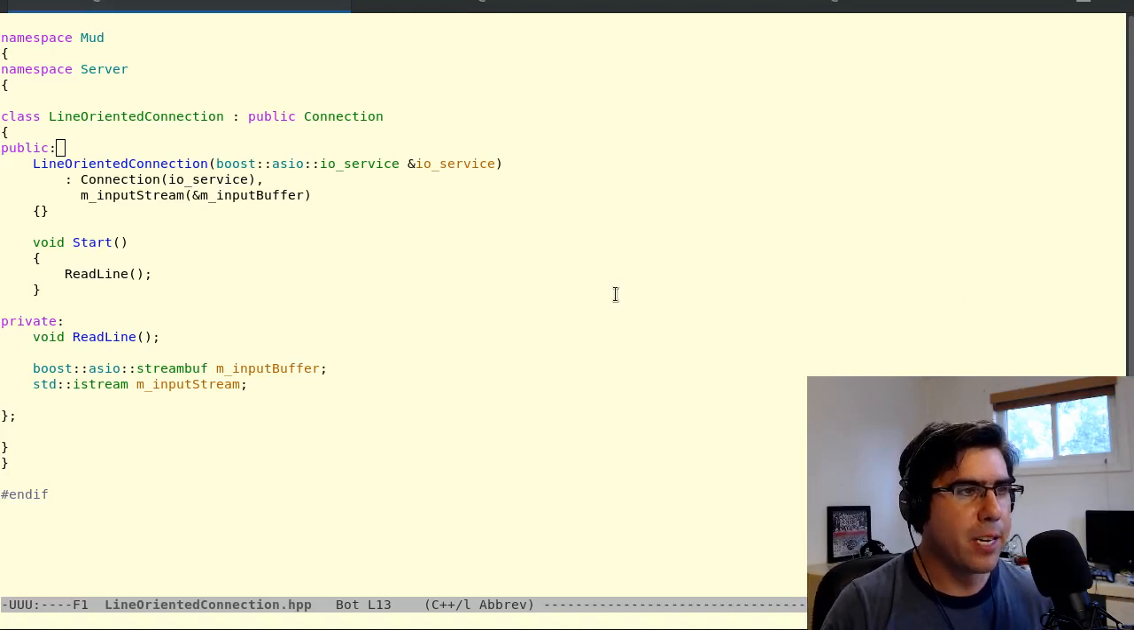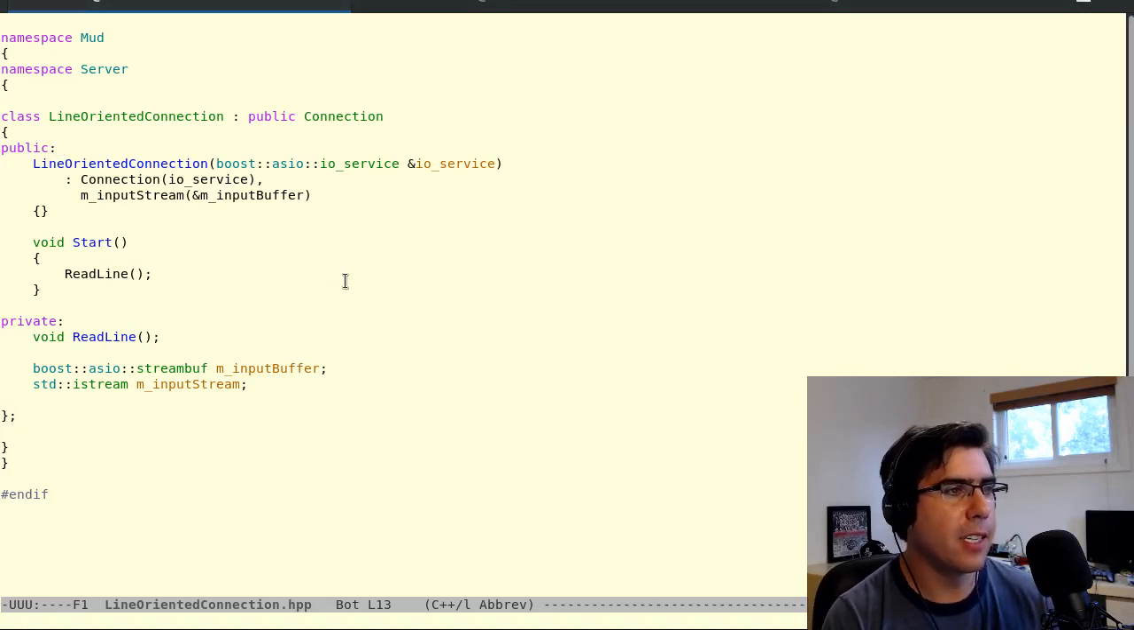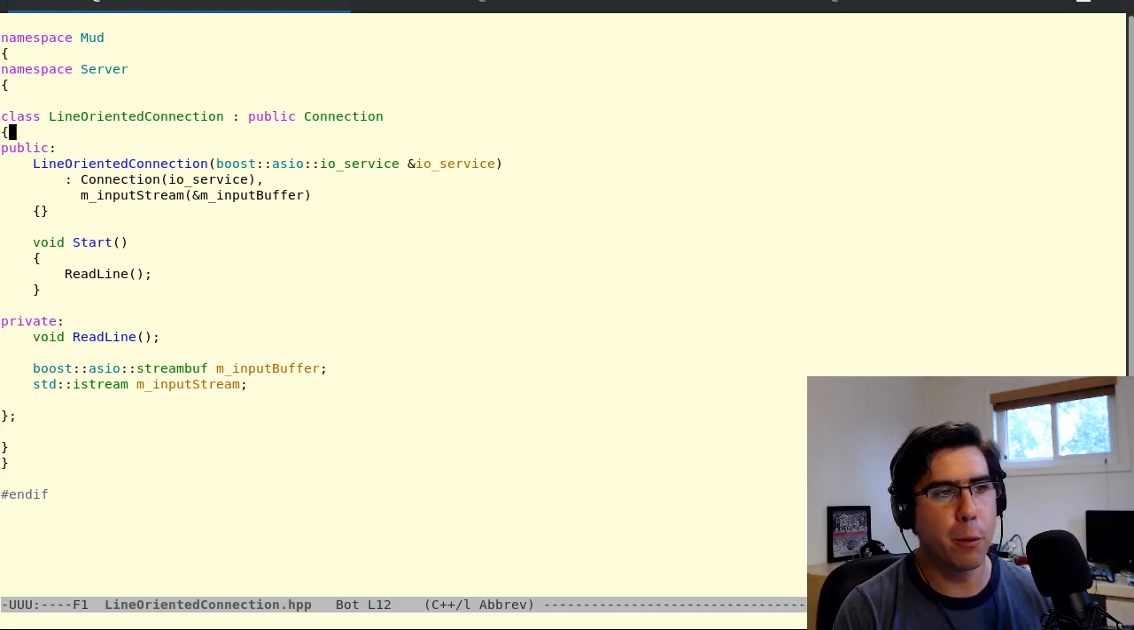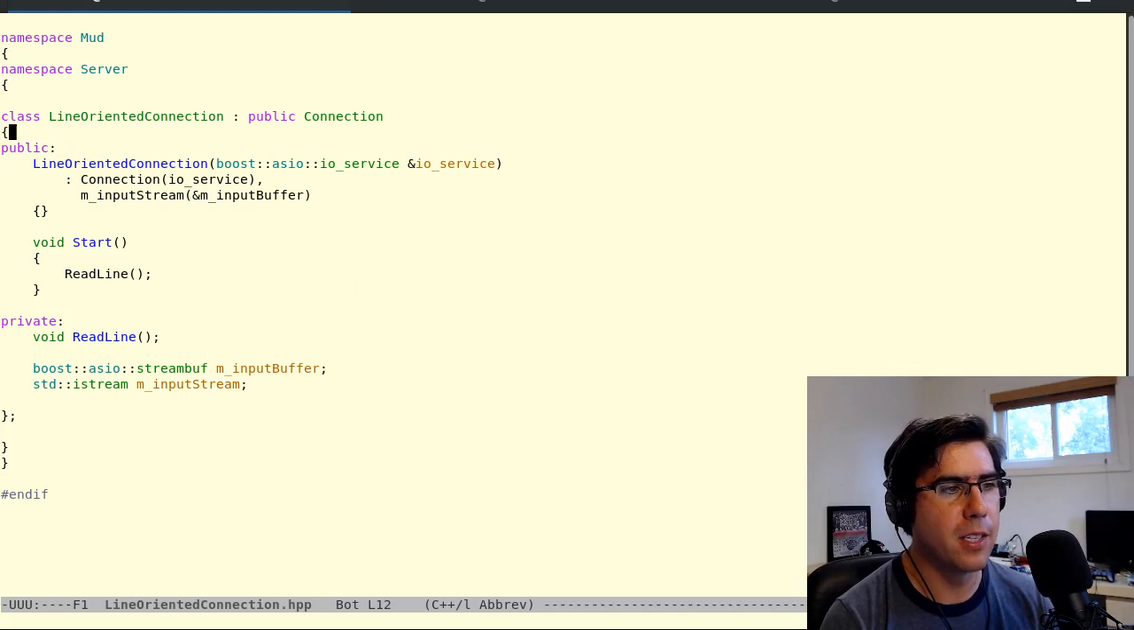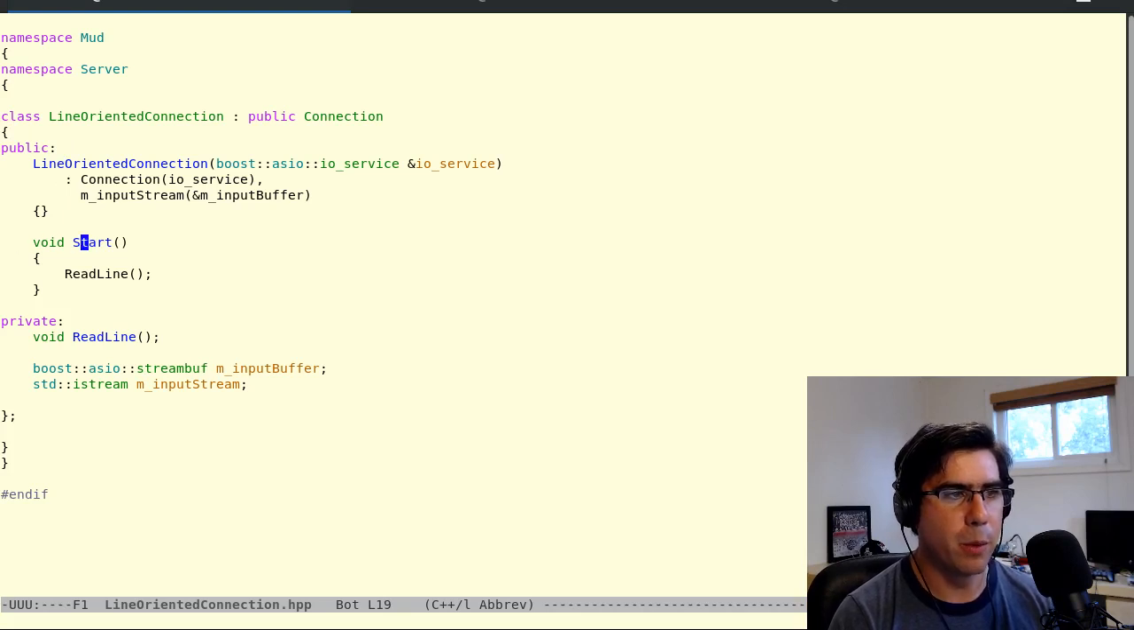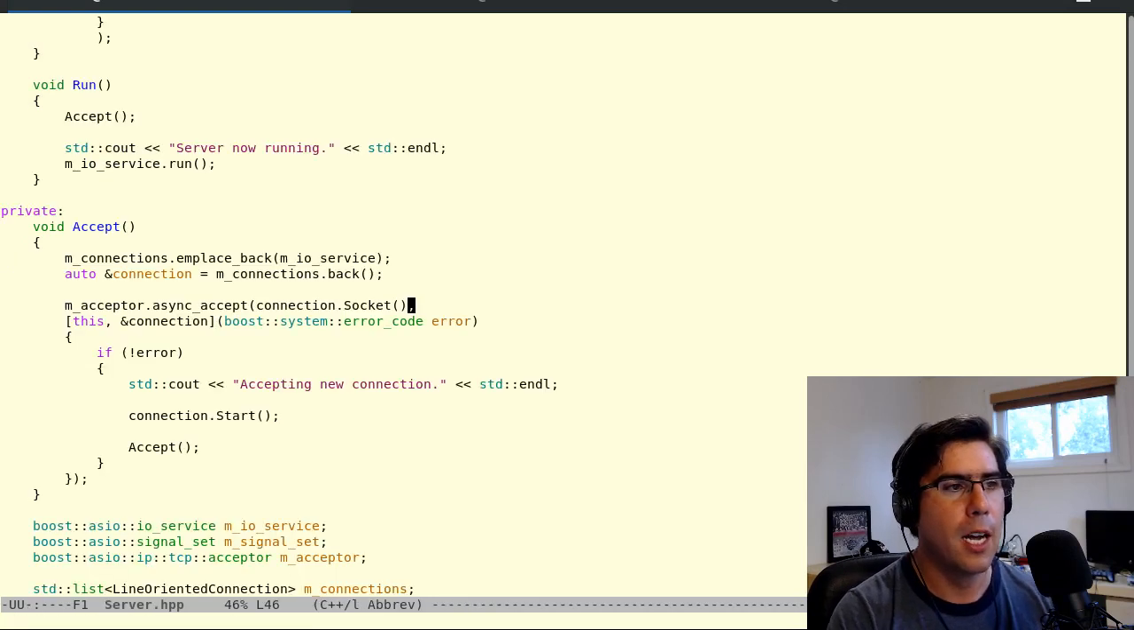In Part 7, we created this line-oriented connection class, representing all of our input logic for reading a line of text at a time and then handing it off to our MUD interface. In this part, we want to revisit this start function. We want to revisit this two-step dance we do where we create an object, wait for the socket to be opened, and then start the object. I'd like to be able to do that in one fell swoop.